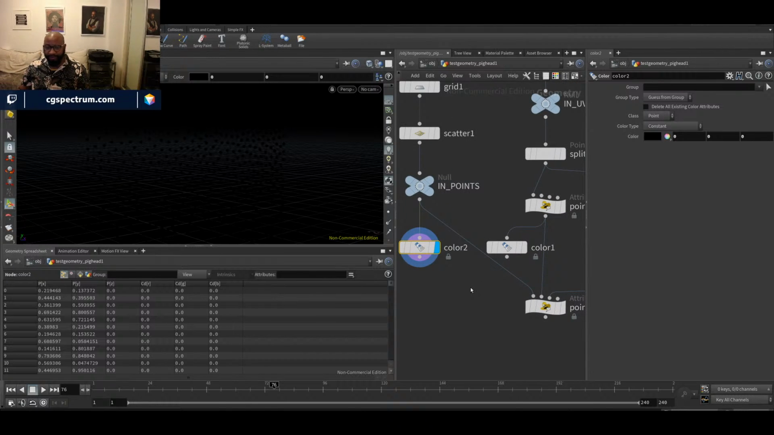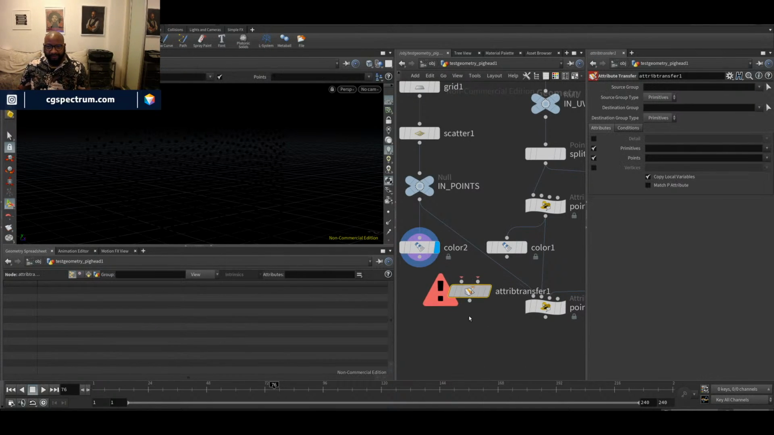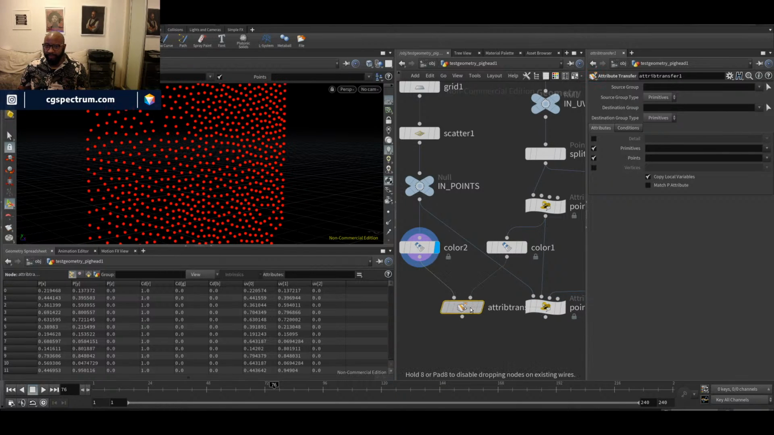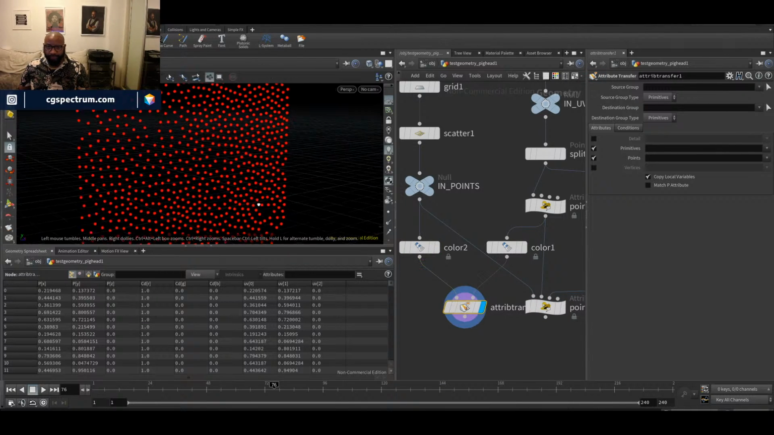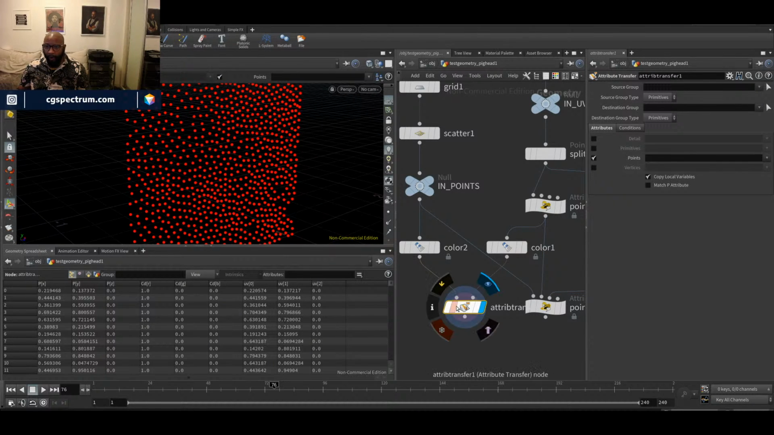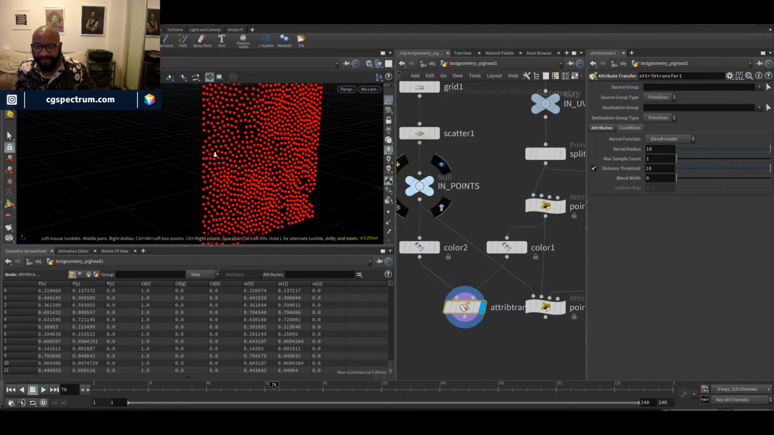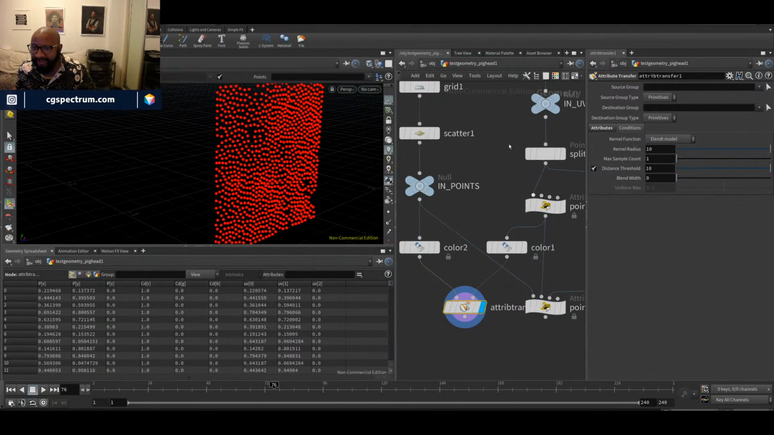So I'm going to make a transfer attributes, or attribute transfer, sorry. Attribute transfer, and close that. Okay. So I only want to send over my point information, and so right now they're all red. So what you need to do is come over, and I always forget to do this, especially when I first started using Houdini. I was like, why is this just transferring everywhere? This distance threshold is your best friend.